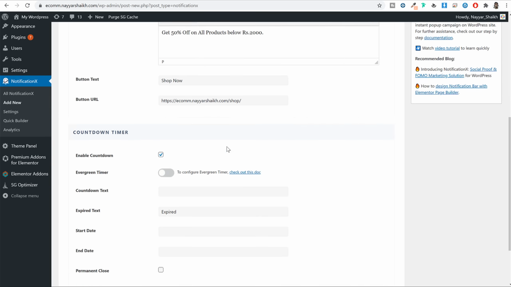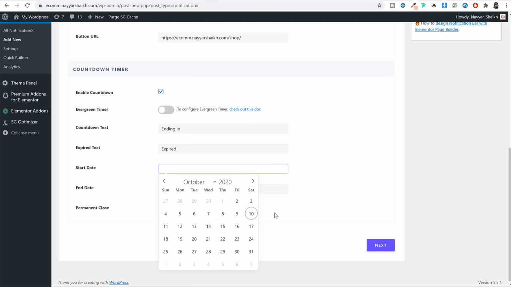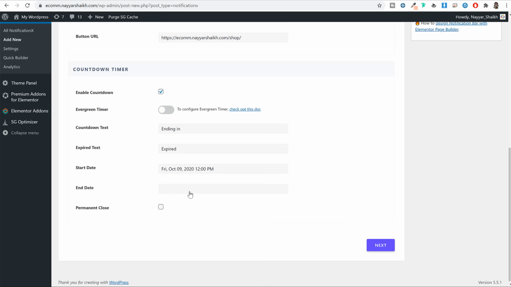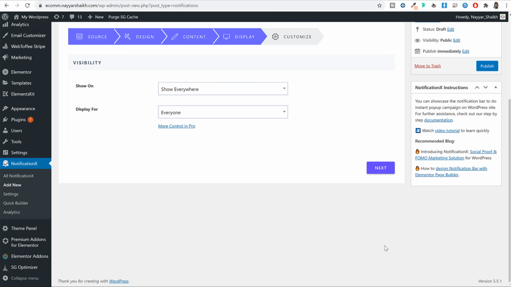So I can come back to content and I'll also maybe type in the same thing, ending in. And after that, once it is expired, it will just display expired. Now from here, you can select the start and end date. So starts today and ends maybe at the end of this month. Once you do this, now click on next.